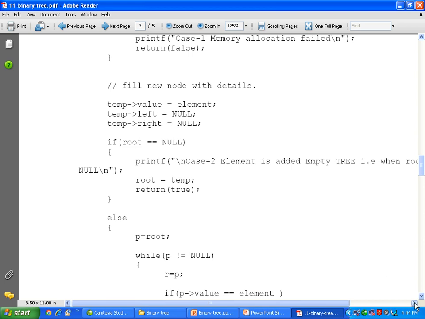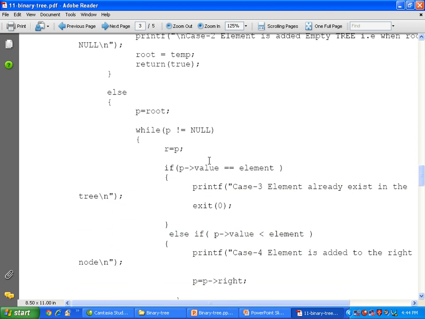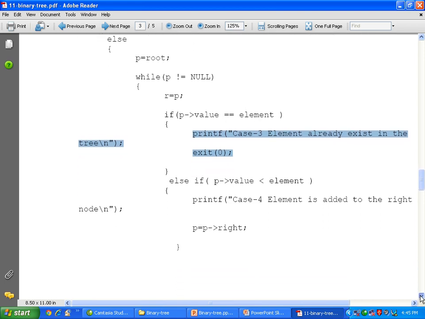Otherwise, we use one temporary variable p which will point to the root, then try to find the proper location for insertion while p is not equal to null. We use one temporary variable, r equal to p; we'll see why it's being used. If the value pointed to by p equals the element, then the element already exists.